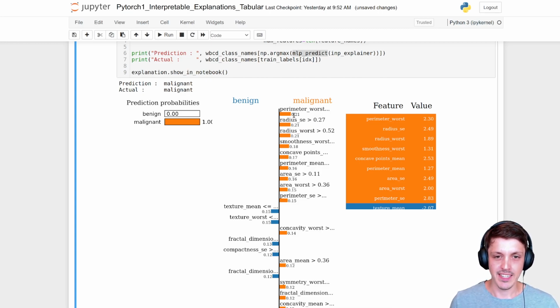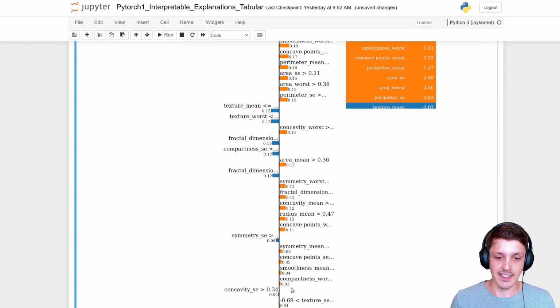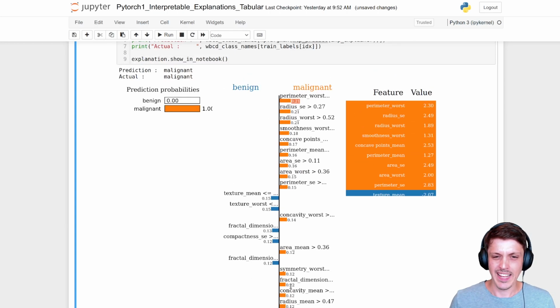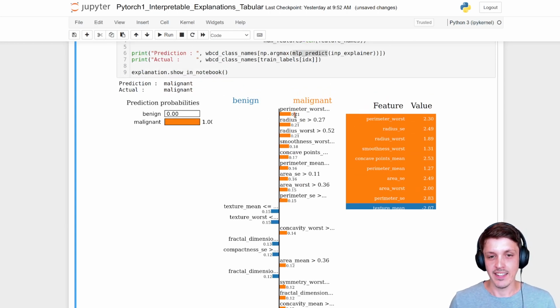So these numbers here basically tell you how much this particular feature influenced the output for malignant. So all these outputs here for malignant, you can see they scale. The explanation for Lime is basically that these tell you how much it contributed to this 100% prediction probability. So if you were to remove perimeter worst, it would be 0.21 or 21%-ish less confident that it was malignant.